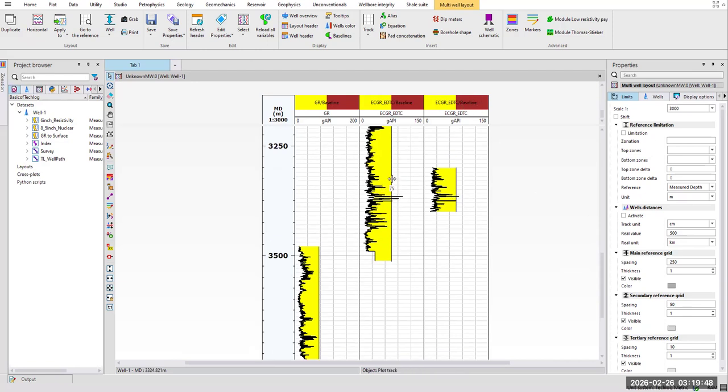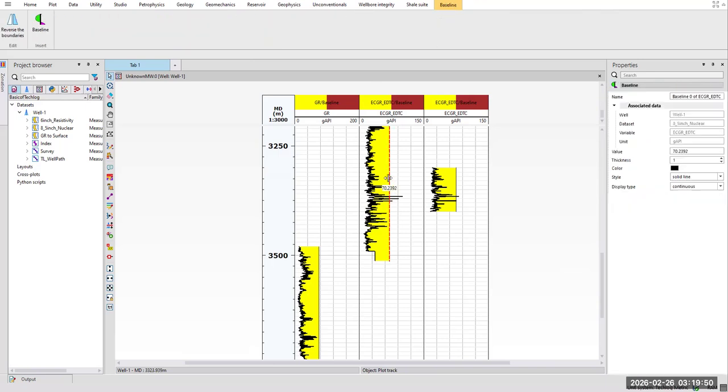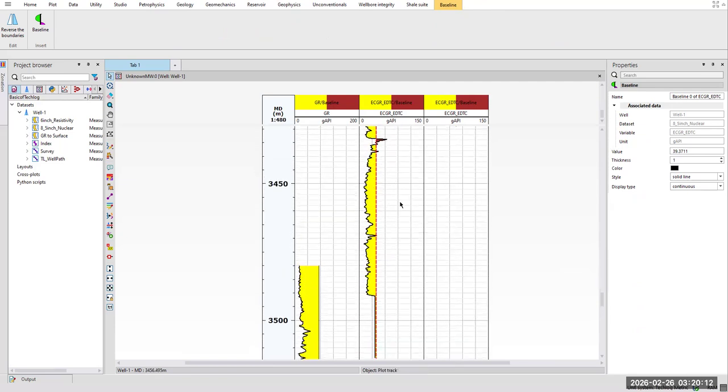If I click this line and move it to the left side, you will see as soon as I cross the gamma ray curve, it has changed from yellow to brown. So what it's showing basically, this is a baseline, and from the baseline to the left, anything on the gamma ray curve will get plotted as yellow, and anything on the right side will get plotted as brown.